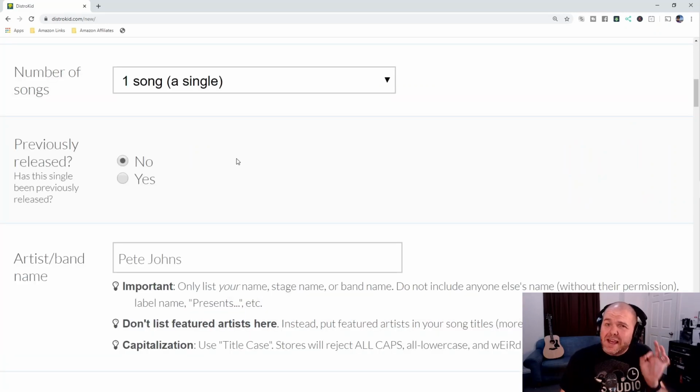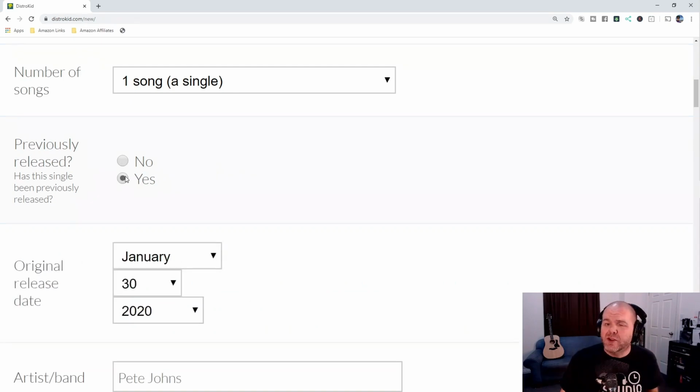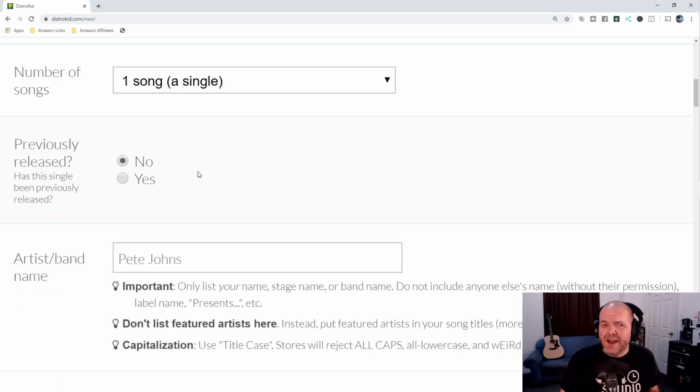Next, we need to advise if our song has been previously released. So if it's an updated version of a song, then we need to put yes and then update the original release date. This one is a brand new song. We're going to leave that as no.